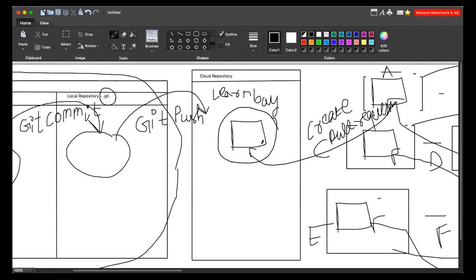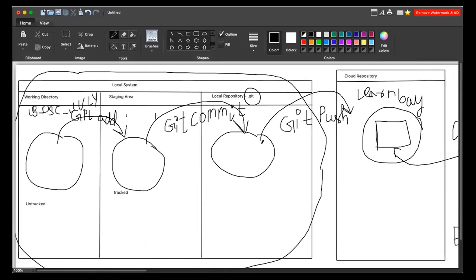And also this git add, git commit, that is a step-by-step process. Is that a mandatory thing? Can I not, from the working directory, directly use git commit? No, it has to follow these steps. Yes.